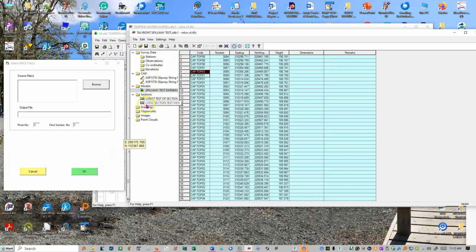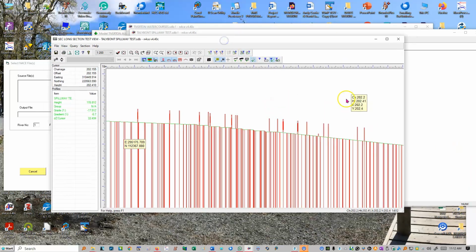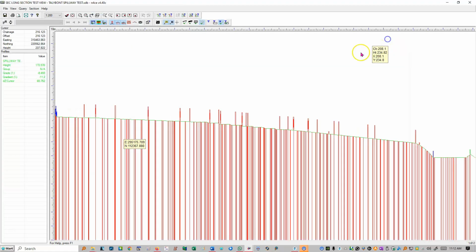You can probably see this better here. Here it is. Here's a profile of this section, and we created, because they wanted 1 meter interval cross sections. You can see coming off the spillway, the top left, and then coming down to a series of steps down into the plunge pool at the end and out at the bottom there.